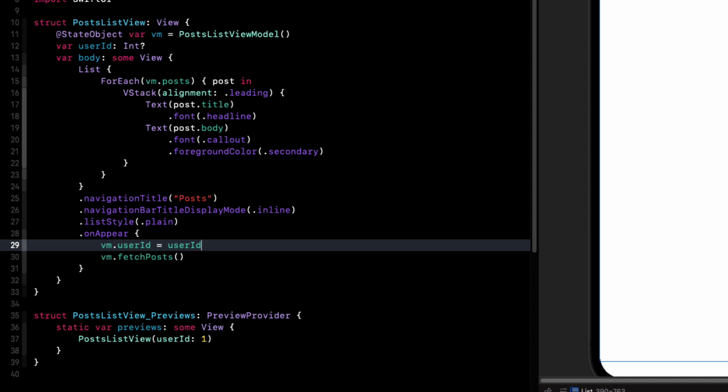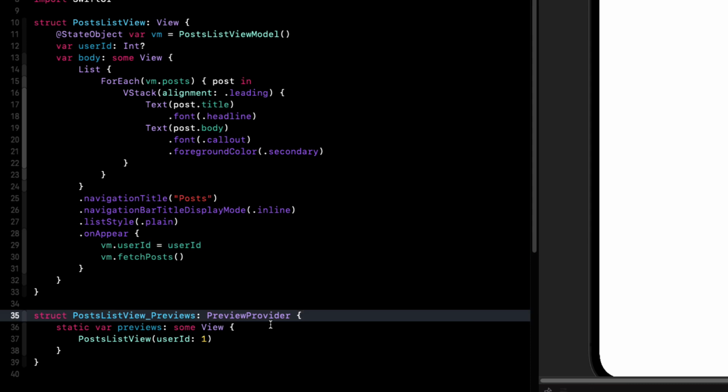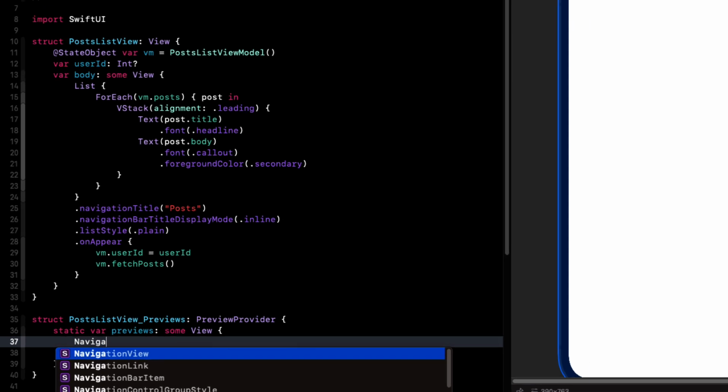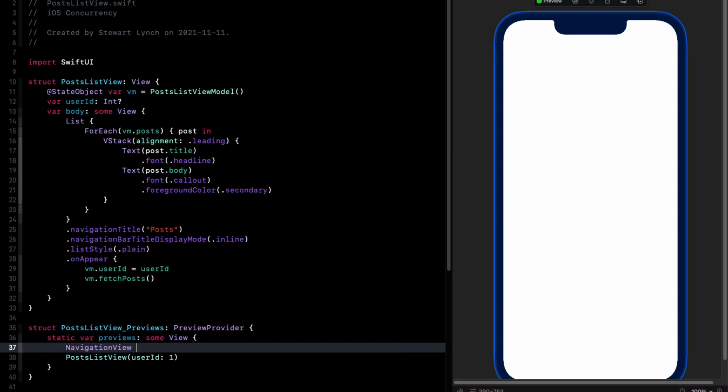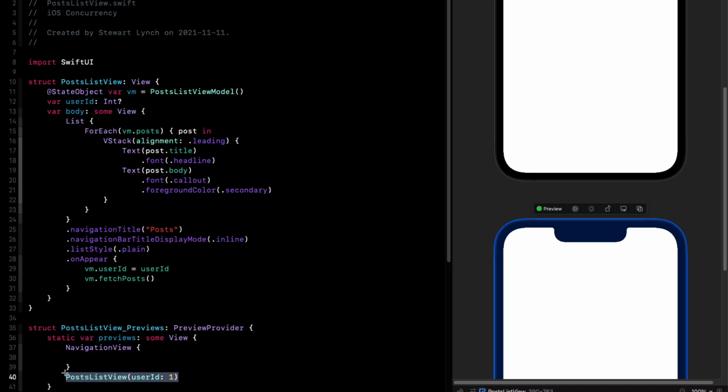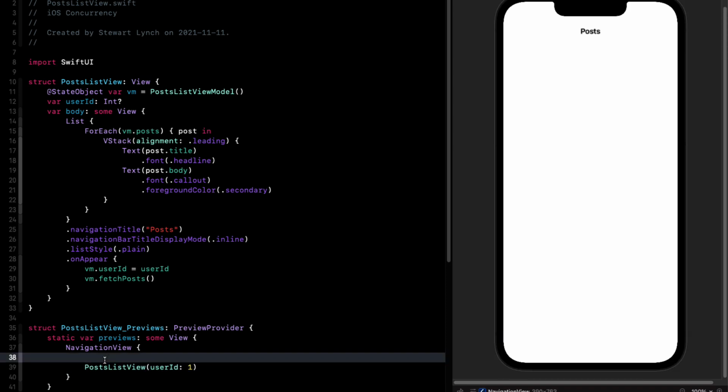Therefore, we'll generate the list view that can be presented in this view. Similarly, we're not going to be seeing that navigation bar because our preview has no idea that our view is in a navigation view. So we can surround our preview with a navigation view just so that we can see what it looks like in our canvas.